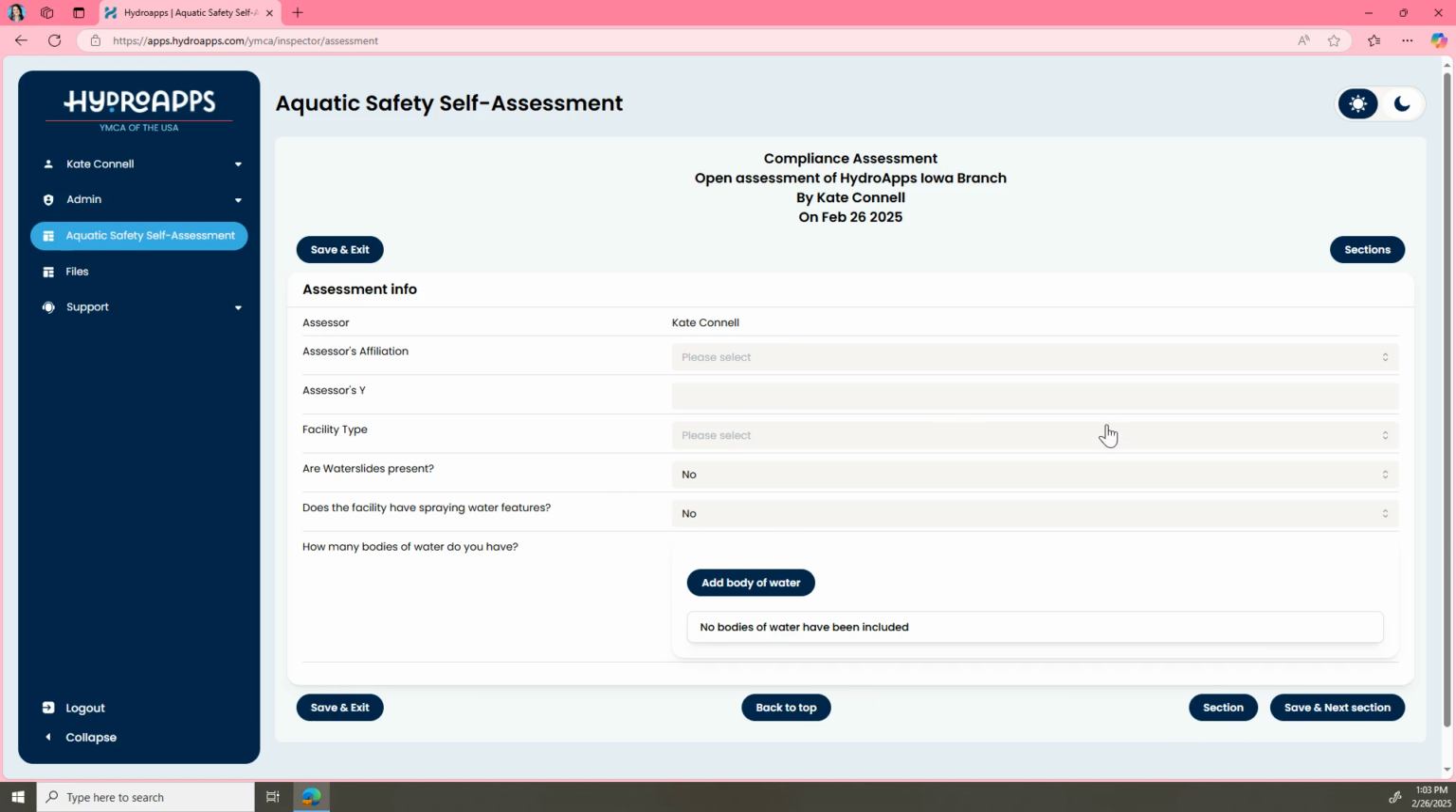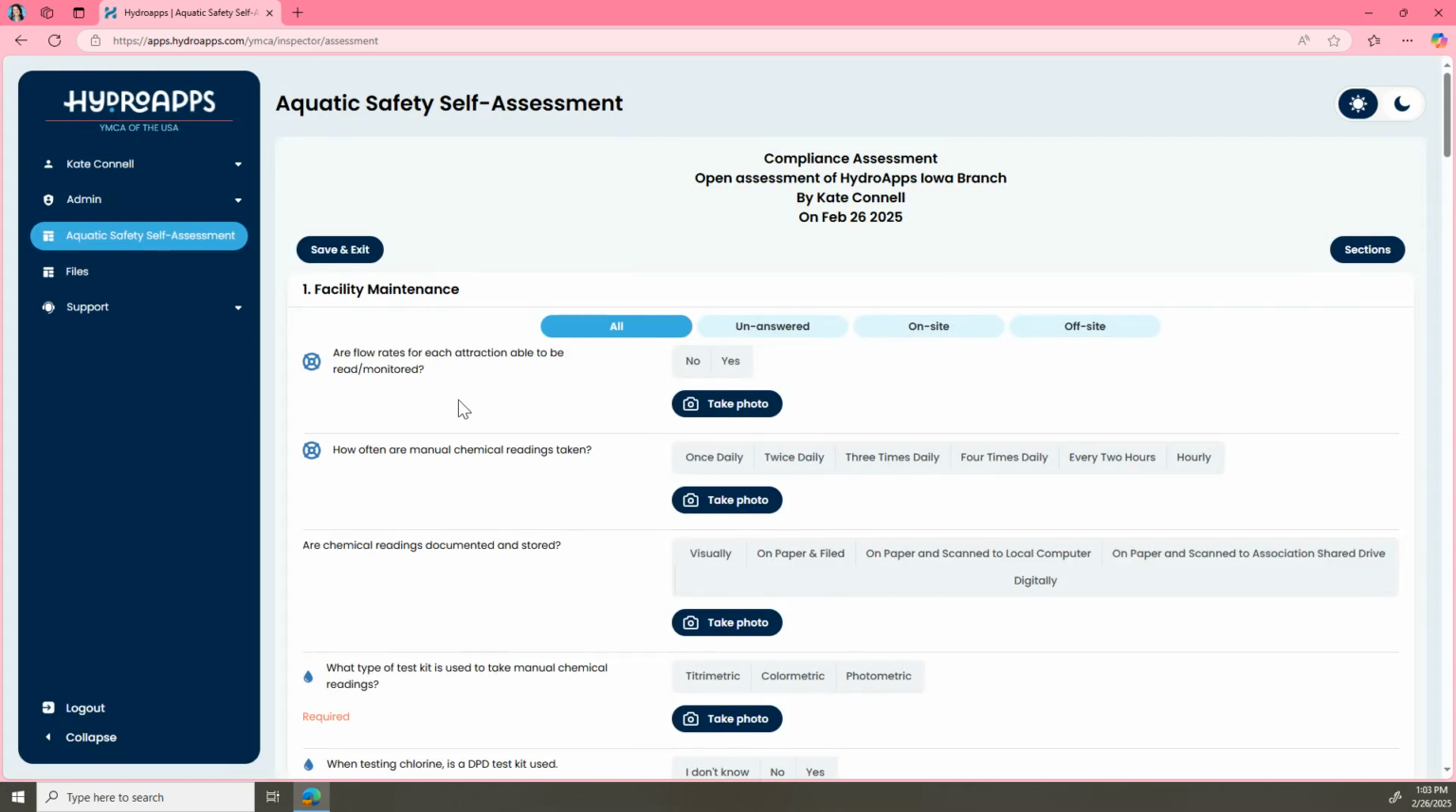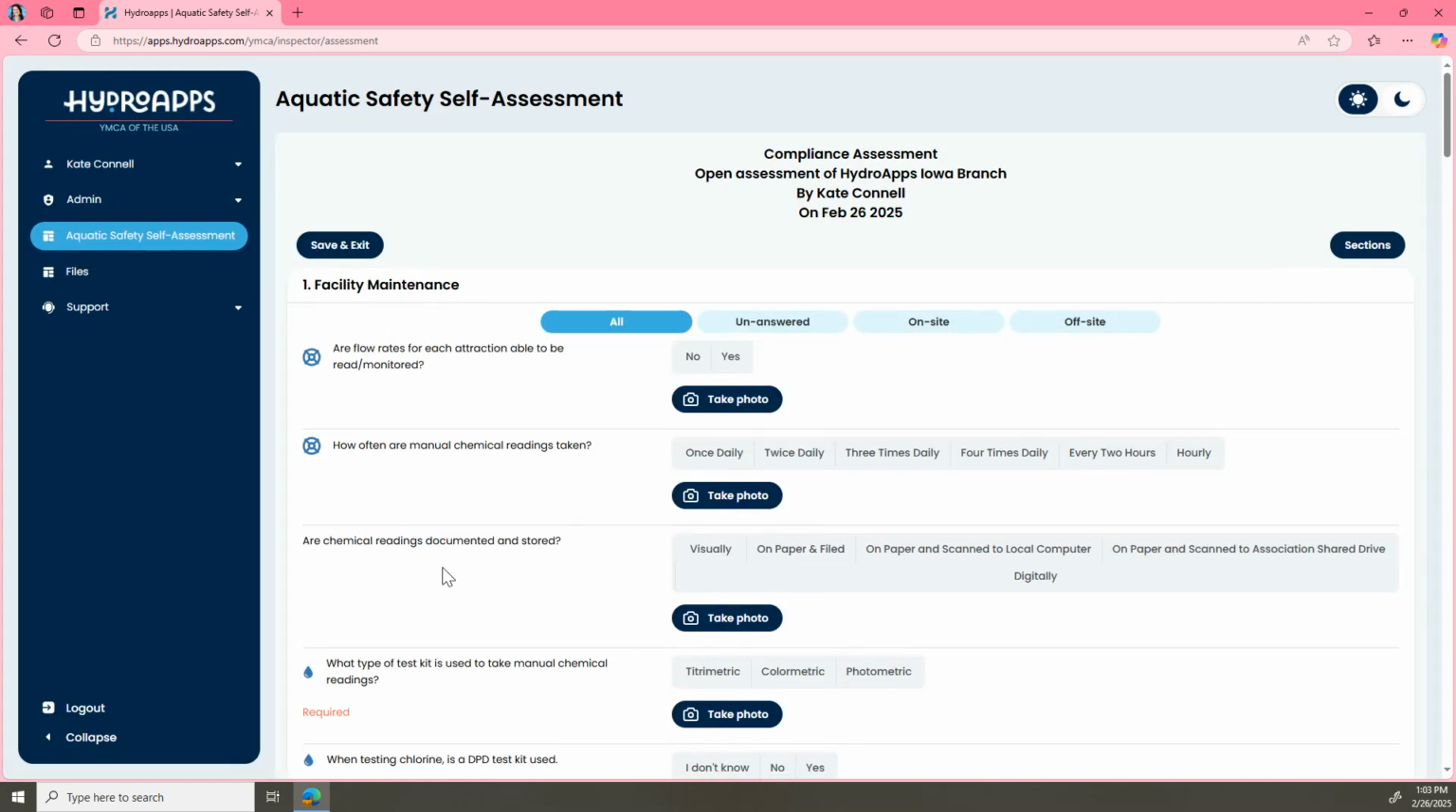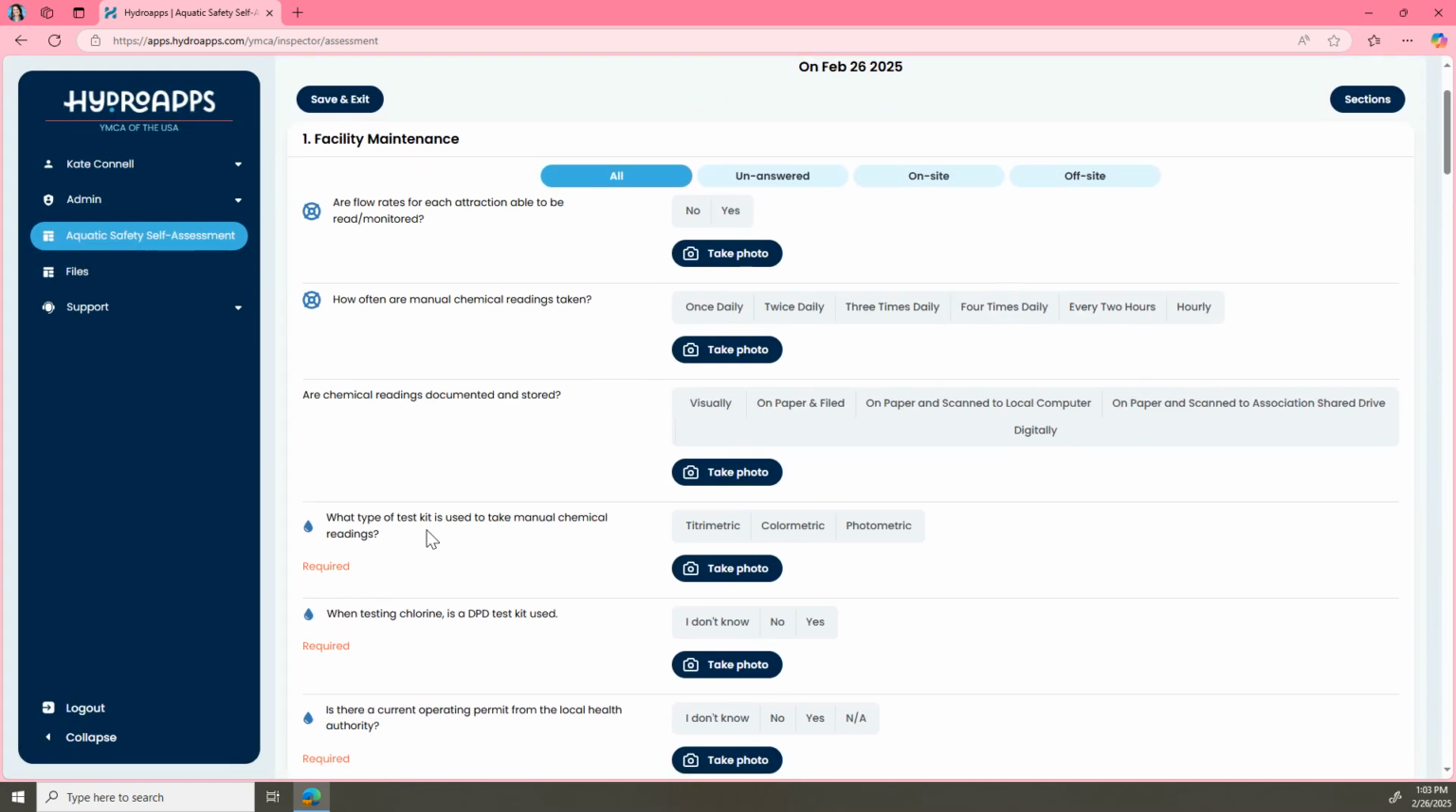This first section here is going to be your information for the assessment. And then you'll see here that you're able to move over to the next section, which is facility maintenance. Just a quick overview of what this looks like here. You'll see a few different options here for buttons to toggle through. All is going to display all of the questions. Unanswered is going to filter out any questions that you've already answered.